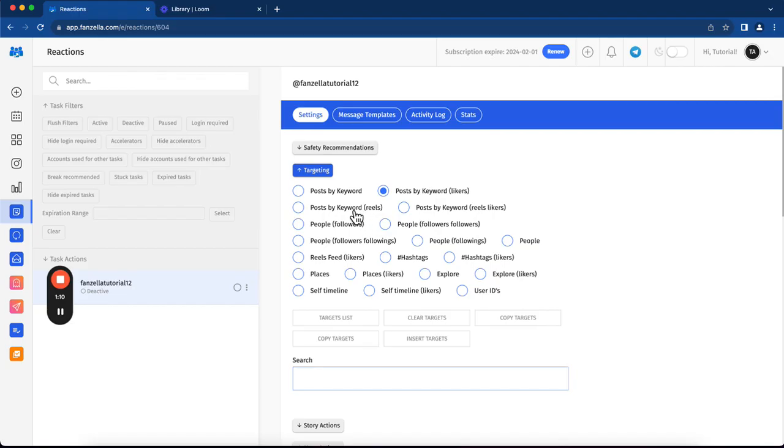So same thing here, it would be the person who posts the reel you would be interacting with, and with this one it would be the people who liked the reel. With this one it's people followers, so I'd put in a target and it would interact with all the followers. And for people followers, I would put in a target, it would then find the followers and it would interact with their followers. So this is going to give you a lot more targets than this one.